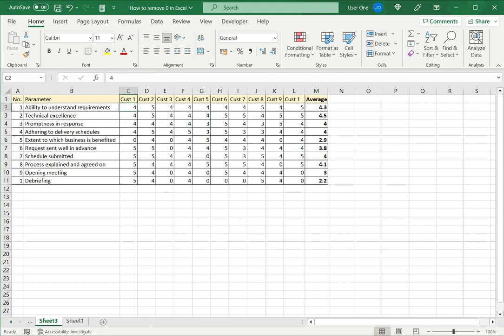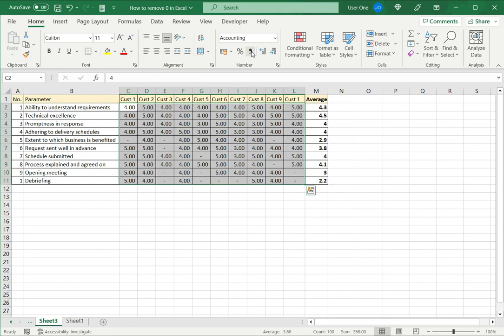So to do that, I'll select the cells that have the zeros, and on the home menu go to the ribbon and select the comma style button. So this does three things. One is it inserts a thousand separator, which in this case is not valid. It adds two decimal places and it converts the zeros into hyphens.